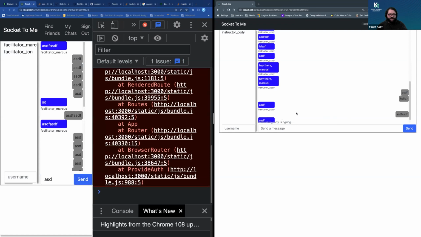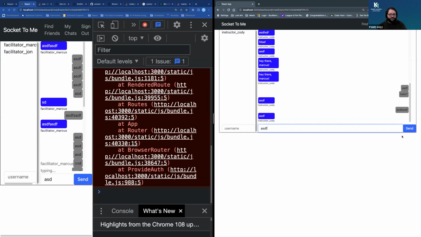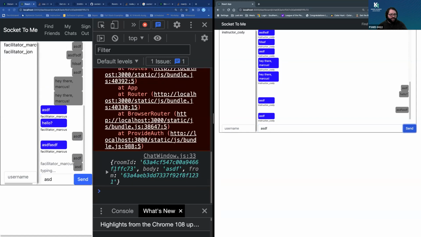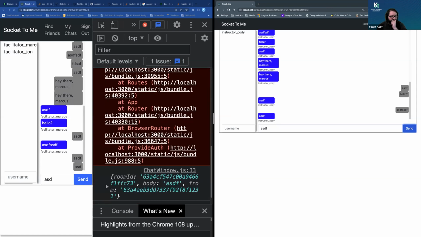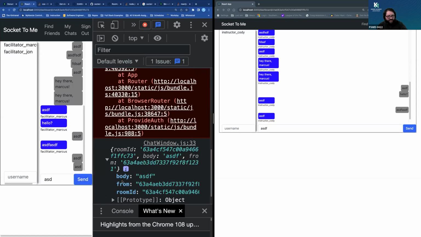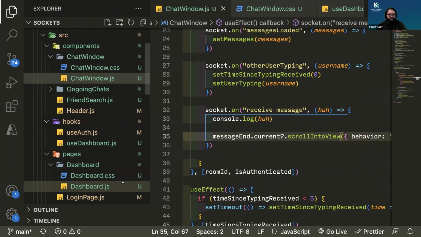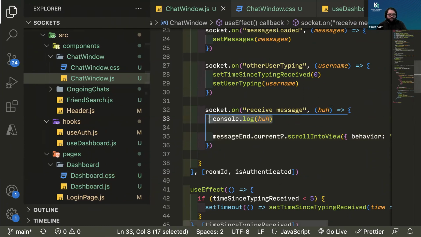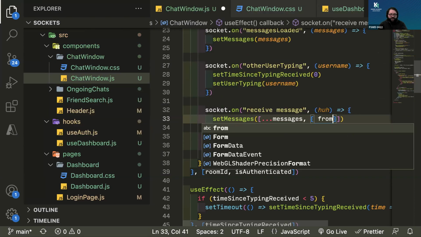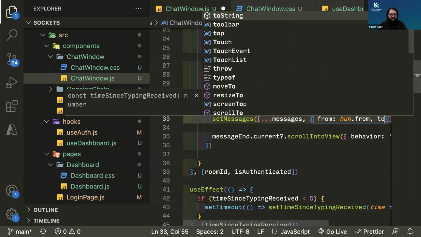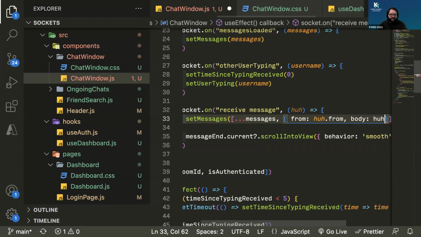Oh, look at that. It did it. Oh, that's cool. Boom. Okay. So then what I need to do, room ID body from, okay, so I need to add the new thing. So set messages as everything that's already in messages plus a new one with a from of dot from and a body of dot body.